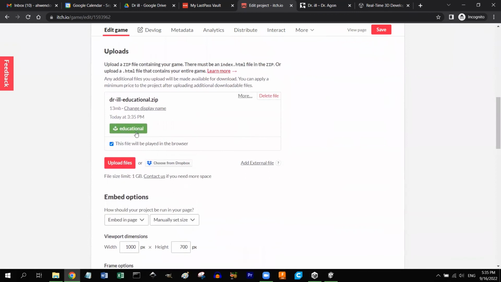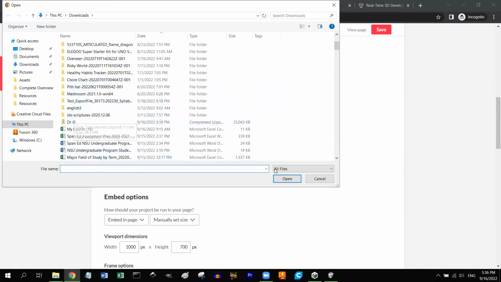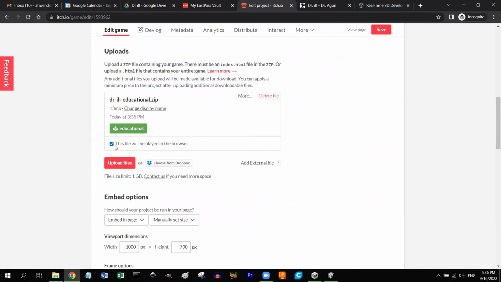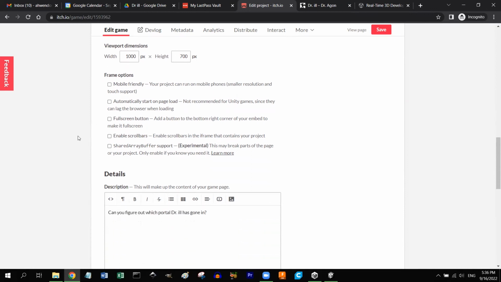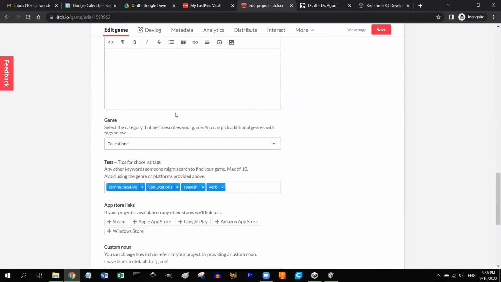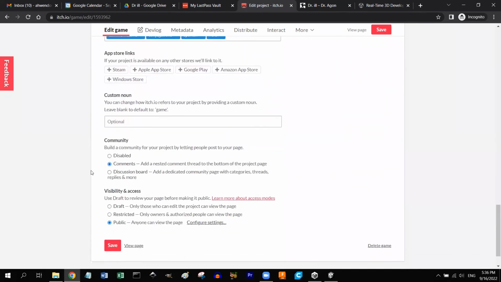And then right here, you're going to upload the zipped file. So you'll click and you'll choose the zipped file. Once it's finished uploading, make sure you click right here. This file will be played in the browser. Then embed in page. And I usually set the size as 1000 by 700. That way it has a little wiggle room and doesn't cut anything off. You can provide more information, such as the description, the genre, some tags are always helpful.